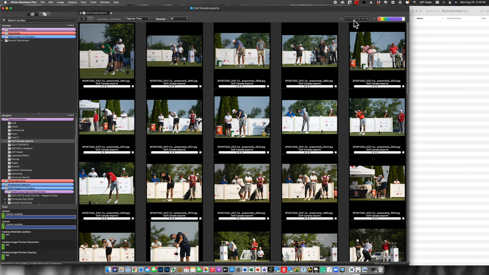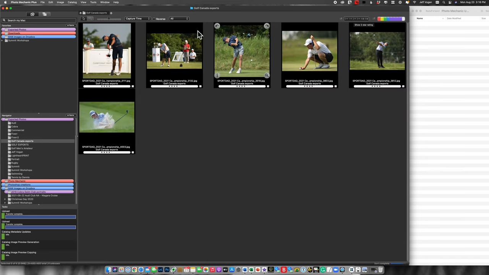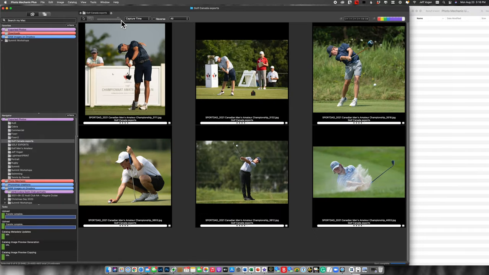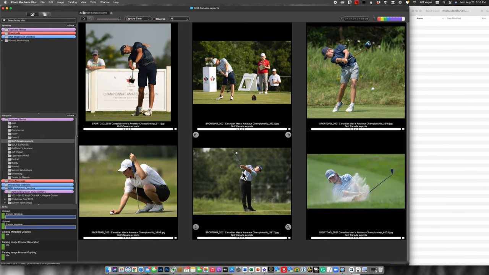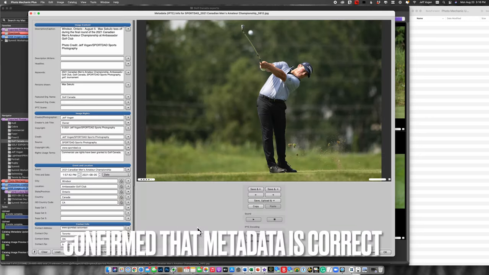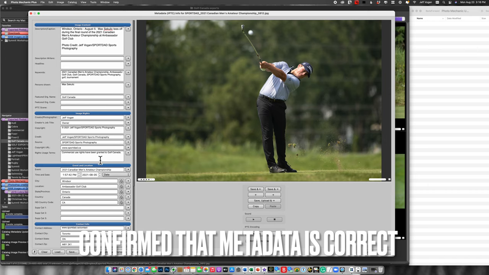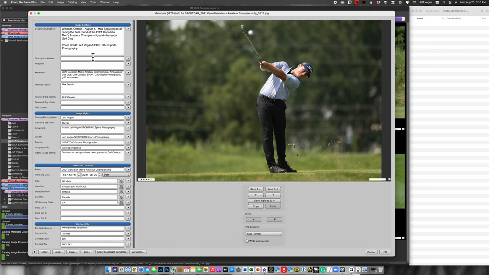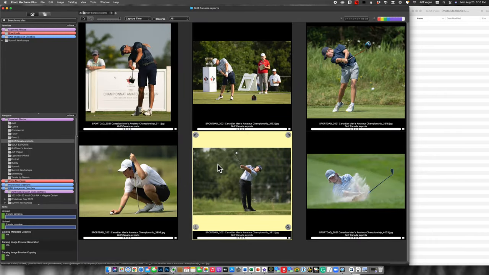So what I'm going to do here is I've opened up a contact sheet and I'm going to pare it down to, say, these six images. So I'm out shooting for Golf Canada and I want to upload this picture directly from PhotoMechanic. I'm going to look here at the metadata and see that it's all correct. I've already done all my metadata and code replacements. So I've got a couple of choices.